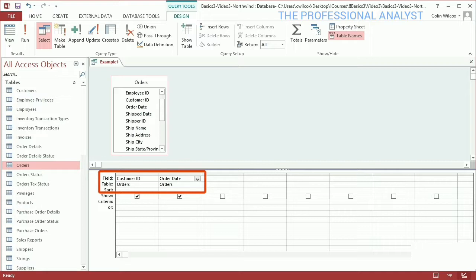A Make Table query lets you select records from an existing table and save them as a new table. That can be handy, say, if you import a big Excel file and you want to break some of that data into separate tables. Now, you run these next three queries against existing data. Append queries add data to existing tables. Update queries change existing data. And delete queries do just that.